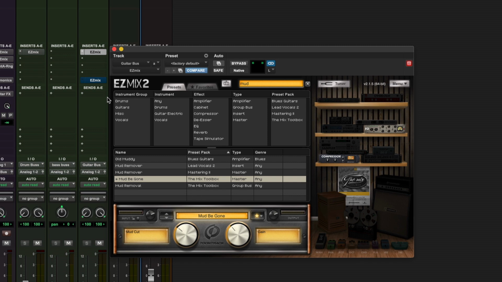These guitars are then routed to a bus where I have a very useful and easy to use preset from the Mix toolbox called Mud Be Gone. And as you can hear, it takes out the mud from the guitars.